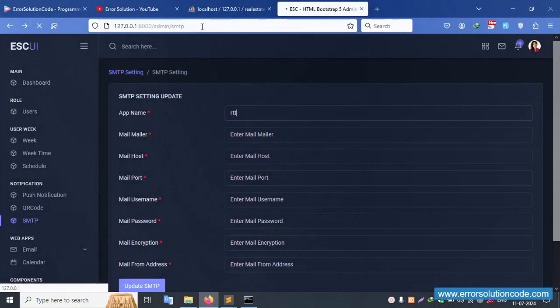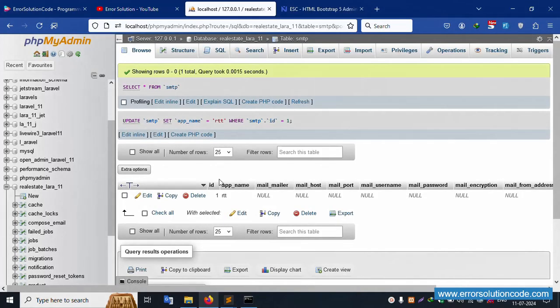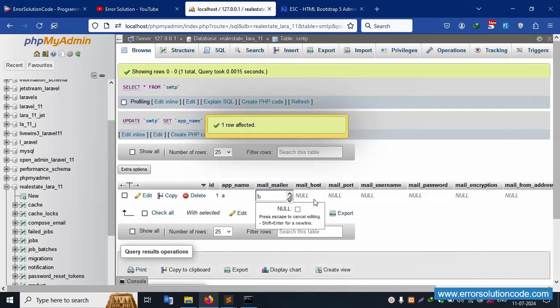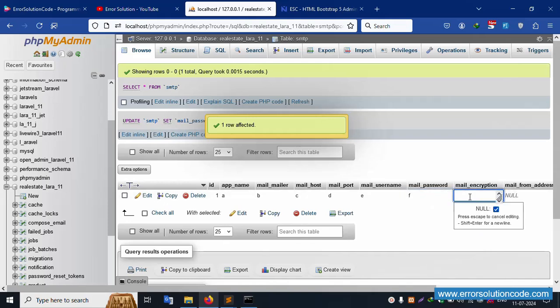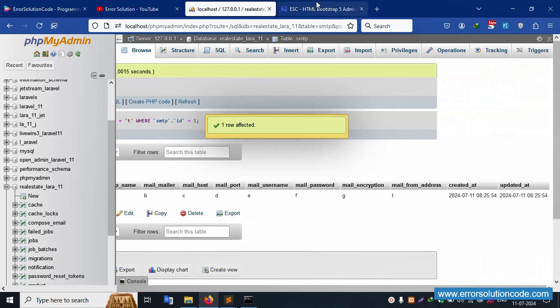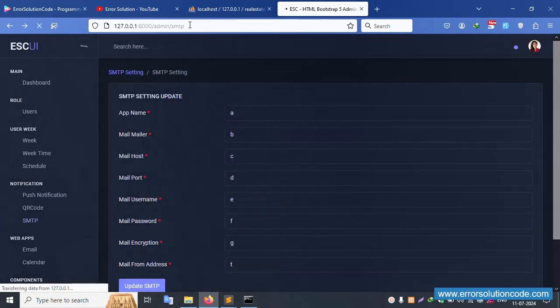Let's refresh this page. Inside this it is not available. Let's check. This is A, this is B, C, D, E, F, Z, T. Successfully, all is successfully implemented. Inside this, refresh this page and it is successfully shown. Good working.